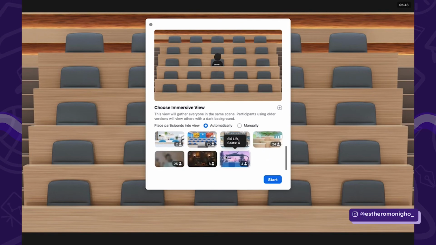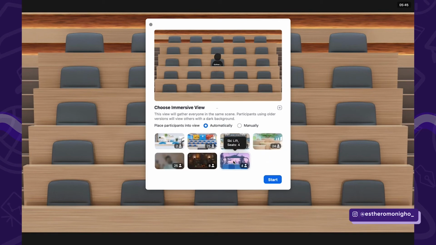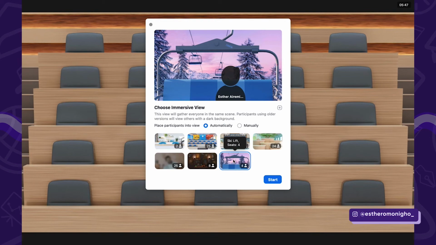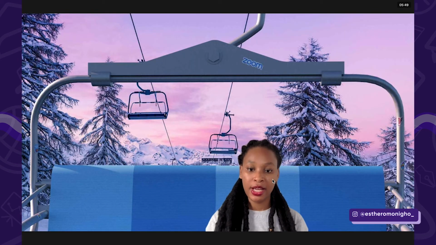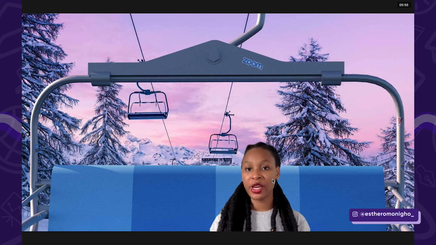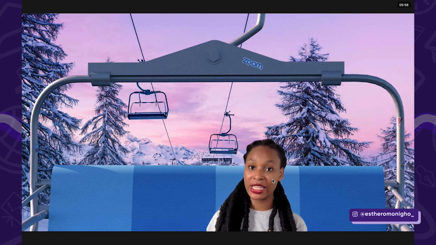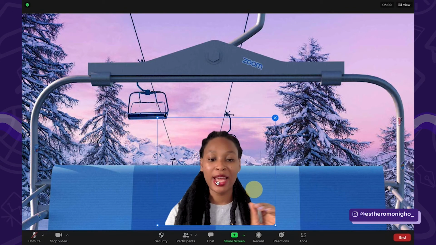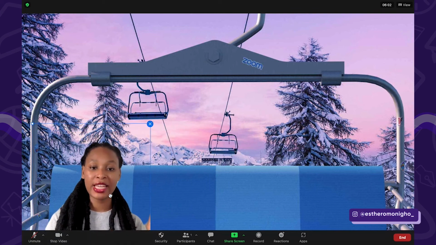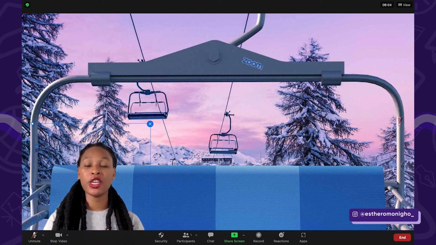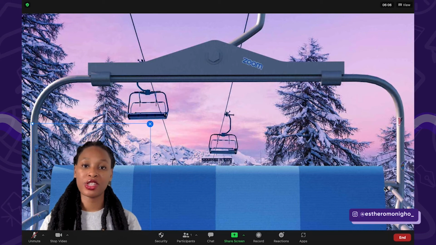I'm going to choose another one. Let's say this ski lift here. Start. Fantastic. So it feels like we're actually on a real ski lift. We are not. And I'm going to move myself to this side, and your other participant would be on this side, on the other side.